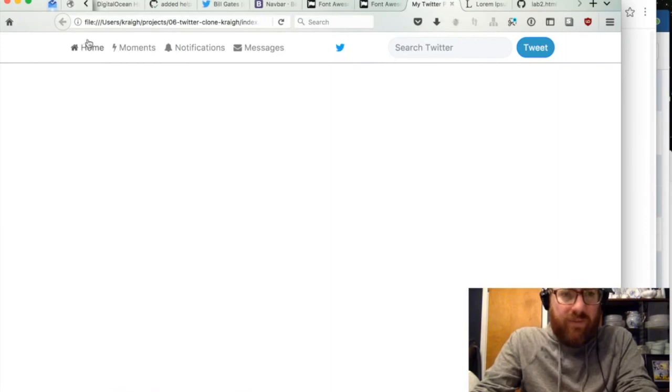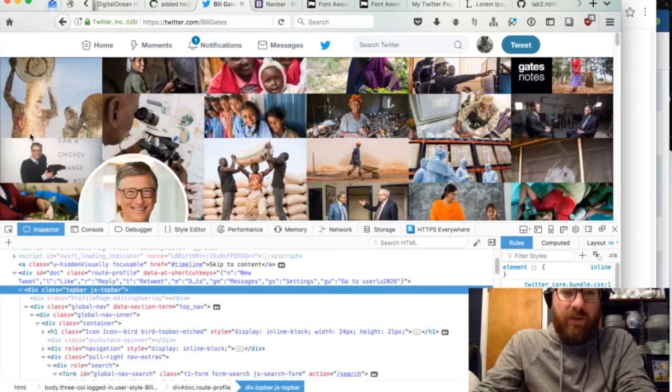Okay, so now that we have our header pretty good, it still needs a little bit of work, but we're getting pretty close. So let's go ahead and continue with the rest of our content. First thing, I want to show you how to resize some images.